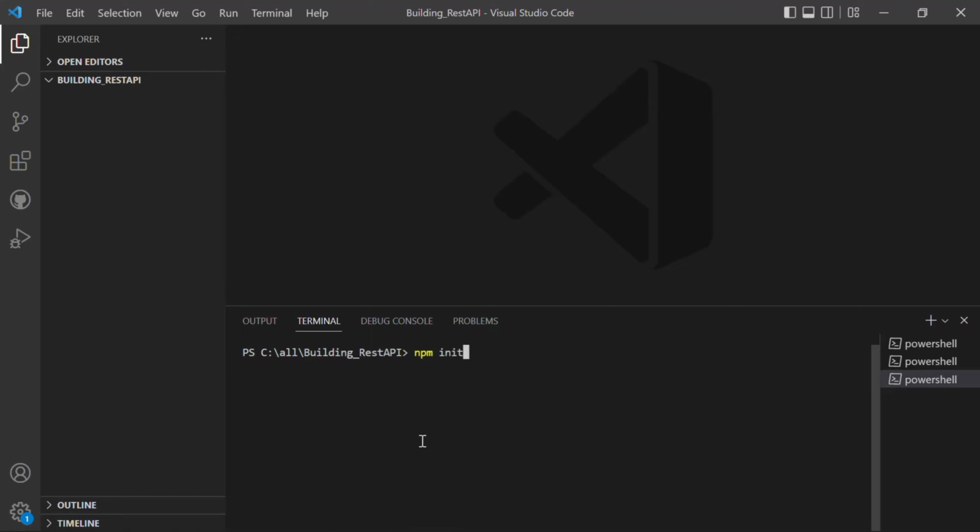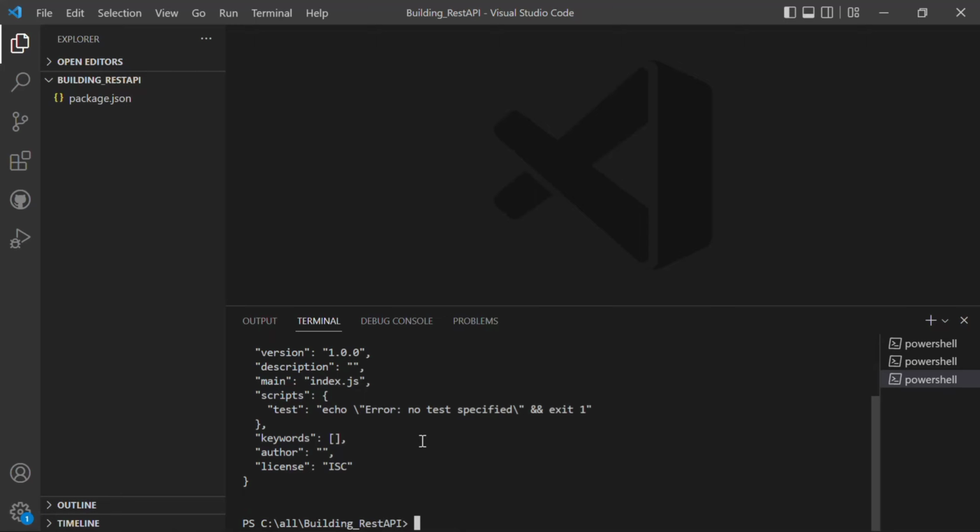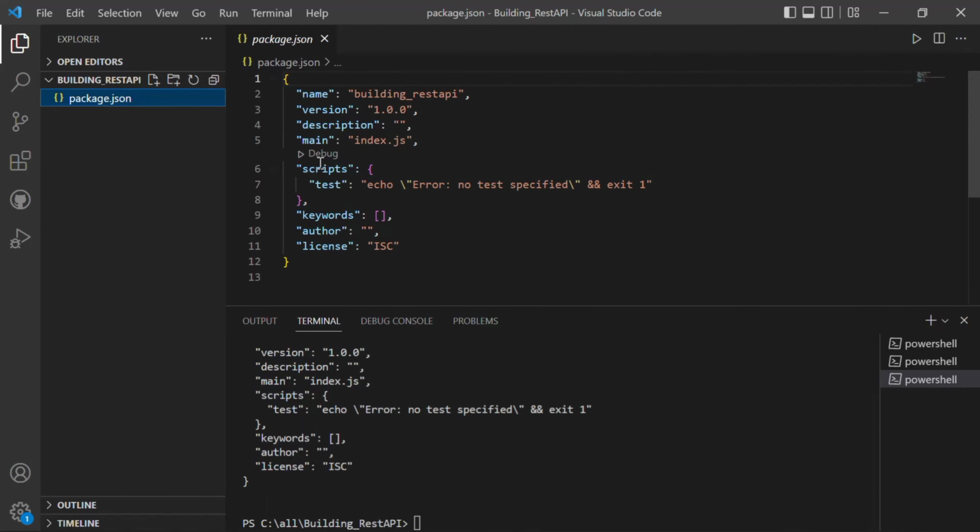npm init will generate our package.json file, and we are also using the -y flag here. It will not ask any questions and will directly generate our package.json file. Now, as you can see here, our package.json file has been generated, which will hold our dependencies like Express and Nodemon.